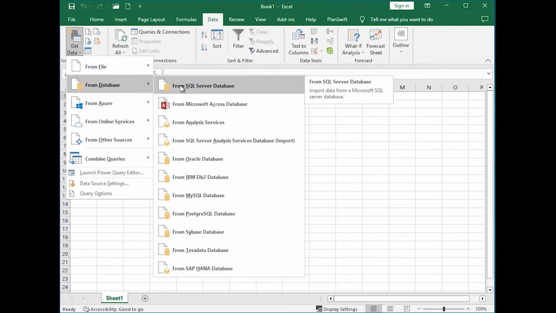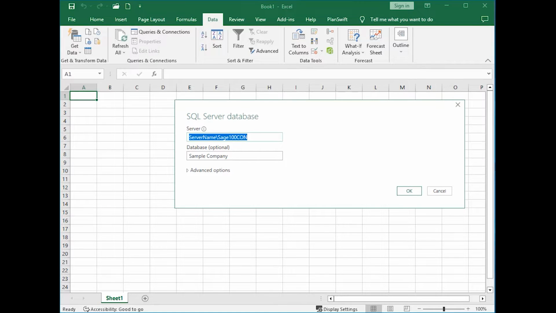Next, you will open Excel with a blank worksheet and choose Data from the ribbon bar, then the option From Database and From SQL Server. The system will prompt you for your login credentials. Paste the SQL Server name and choose your database.